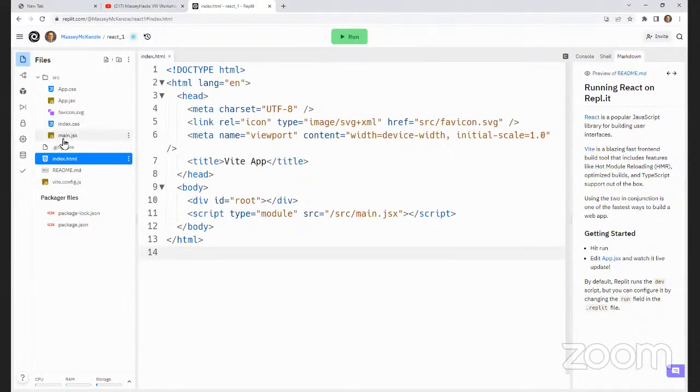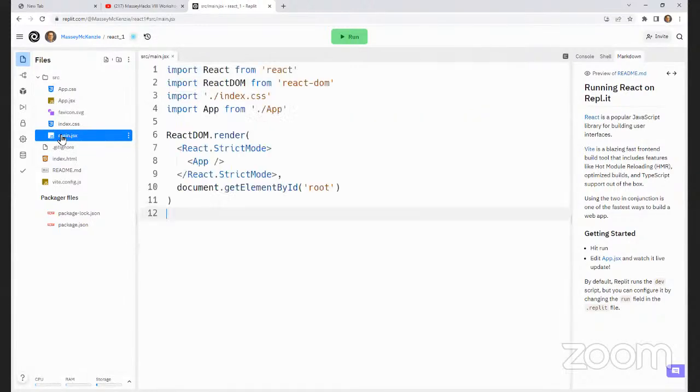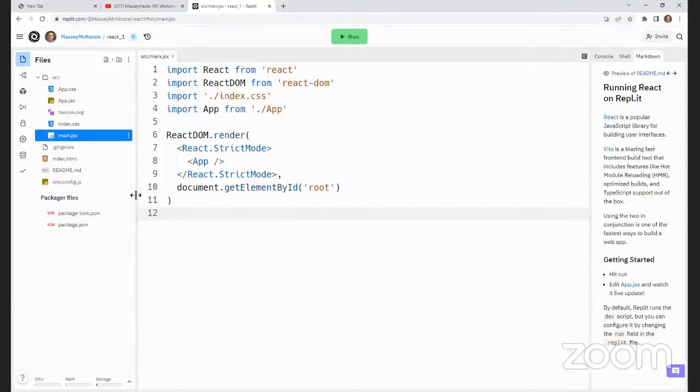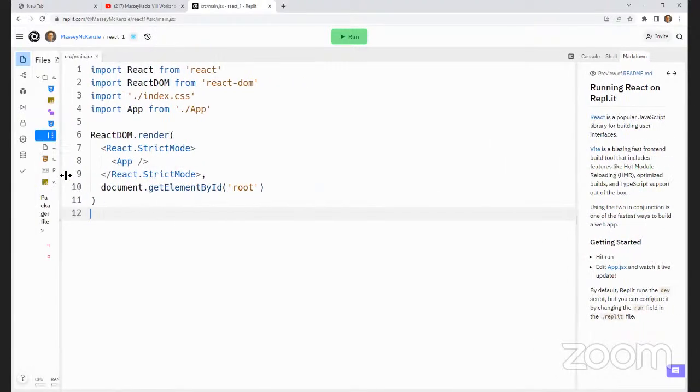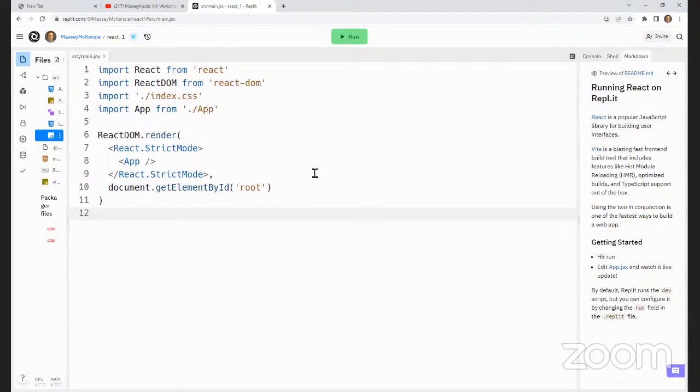So if we look at our main, I tell you that this is a page that is being rendered with JavaScript. So my main.jsx, this is JavaScript. I'm going to reduce this a little bit. This React strict.